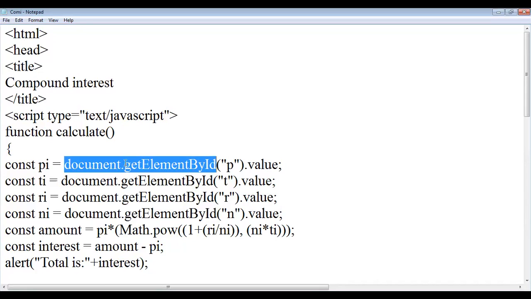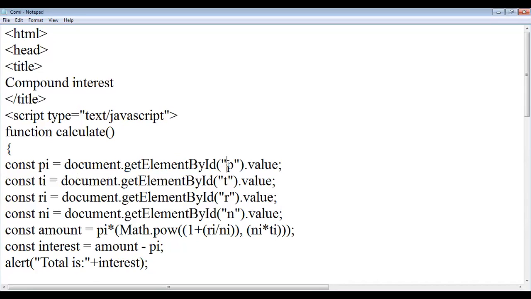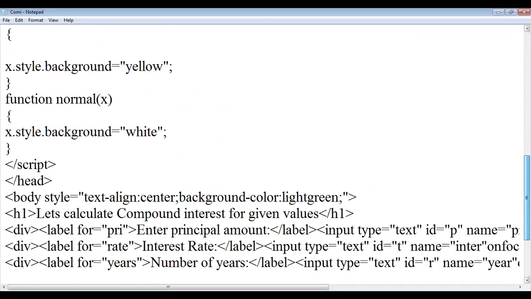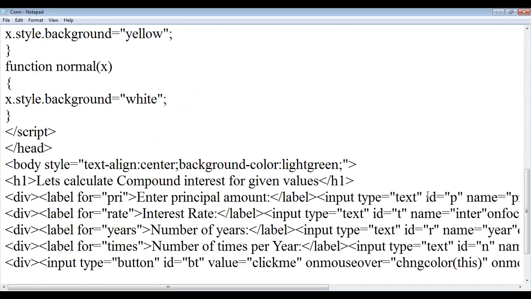With the ID, whatever the element you have in that web page, based on that ID, that element you have to access. Okay. So for example, here in the same example, in the place of ID, I want to give the class. This is the class P. See here, the class name is P.